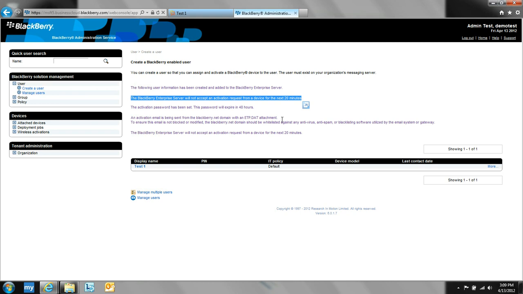What you will want to make sure is that if after that 20 minutes they cannot, you'll want to see whether or not they have the etp.dat email sent to their mailbox. If it does not, then you will want to troubleshoot mail flow.